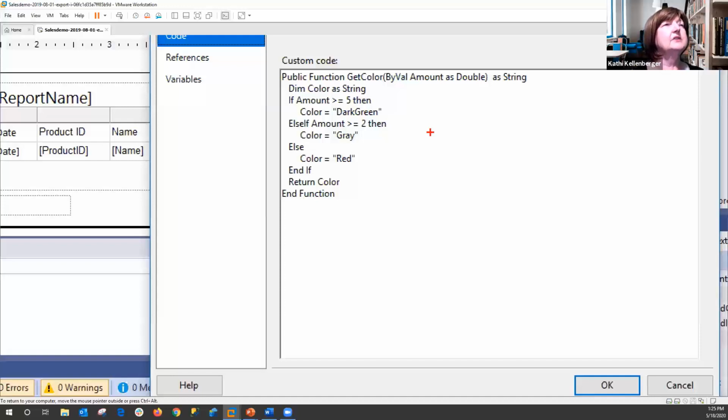Okay, and so I'm going to pass in an amount, and it's going to return a string. I'm going to declare a variable. I'm going to check the amount. If it's greater than 5, then we're going to make it dark green. Otherwise, if it's more than or equal to 2, then it'll be gray. Otherwise, red. And then we're going to return the color. So you can't do anything real fancy or complex. But this might be useful if you have something you're going to use in lots of places in your report.